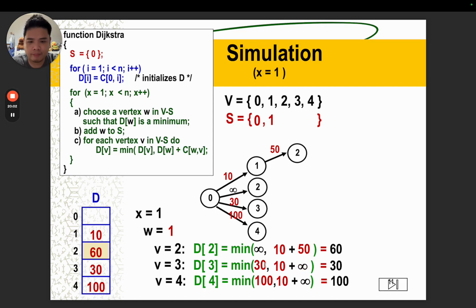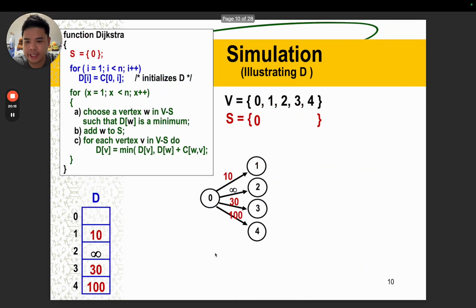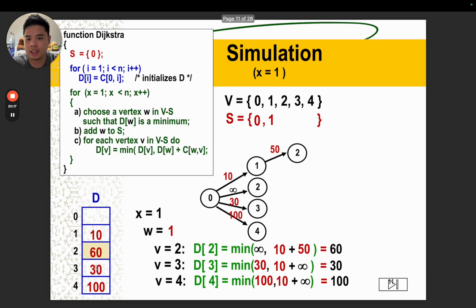So we're comparing 30 and 1 plus infinity and getting the min, that's 30, and assigning it to dv. It's already 30, so there was no change that occurred. It's still 30, meaning there wasn't a path from 1 to 3. From 1 to 4, so let's try again.